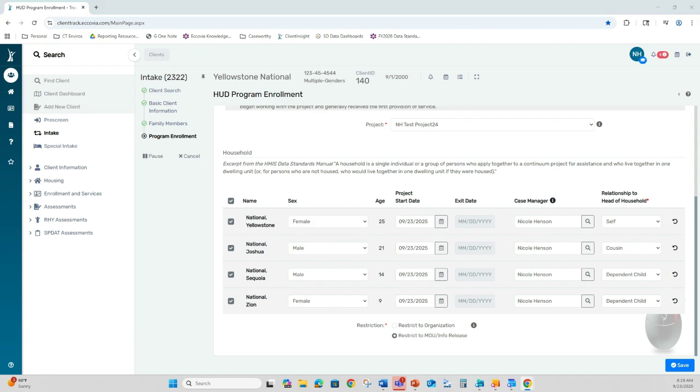Please remember that if the project start date is different than the day you are completing the data entry in the system, you will need to update it here. Once all information is confirmed as accurate, click on Save.